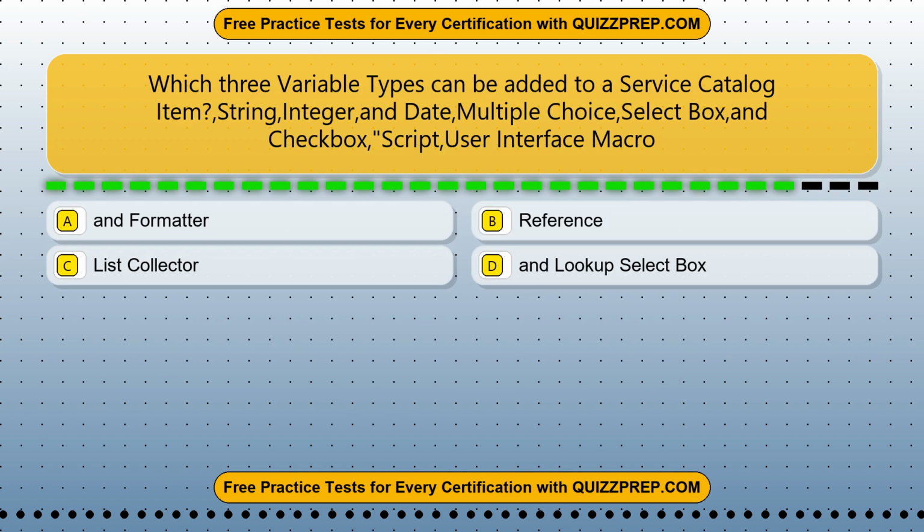Question 34. Which 3 variable types can be added to a service catalog item? String, integer, and date, multiple choice, select box, and checkbox, script, user interface macro. Option A, and formatter. Option B, reference. Option C, list collector. Option D, and lookup select box.